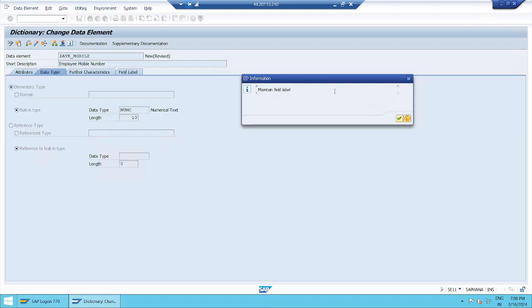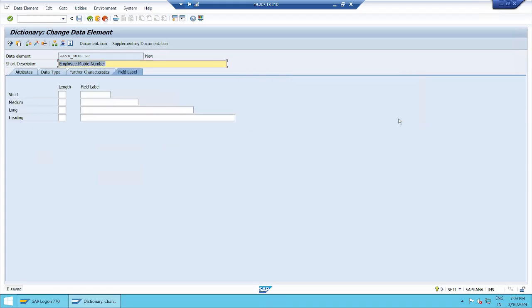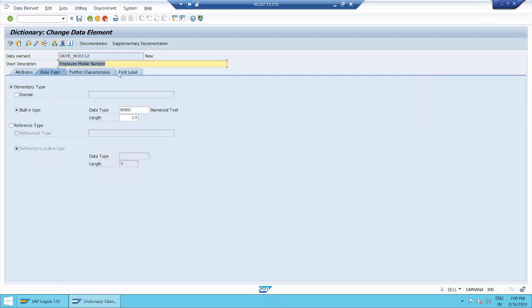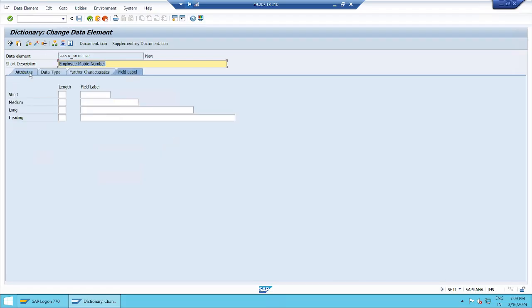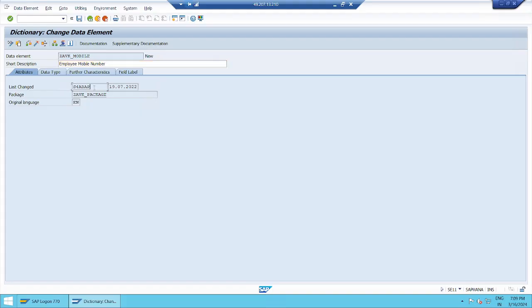Now maintain field label. There is a caution, because we actually missed out the field label part, that's why it is giving a reminder. So control transfers from data type to field label. Suppose you click on attributes now, you check it out. It shows last changed by, which is the person name, and the date is auto captured, and package and language are also auto captured.